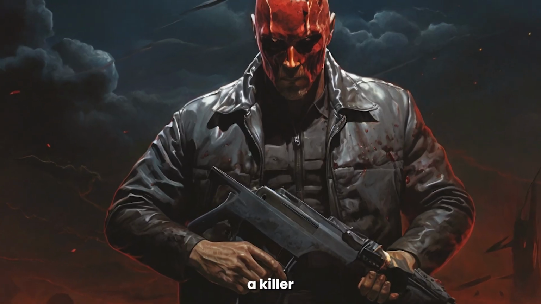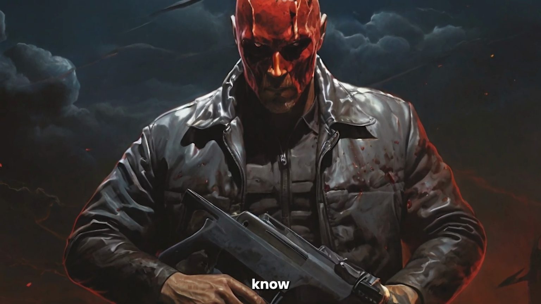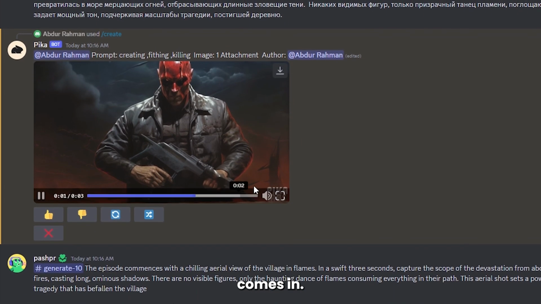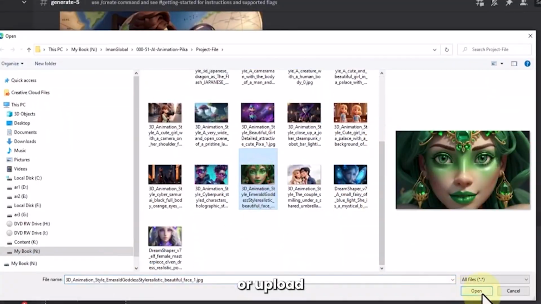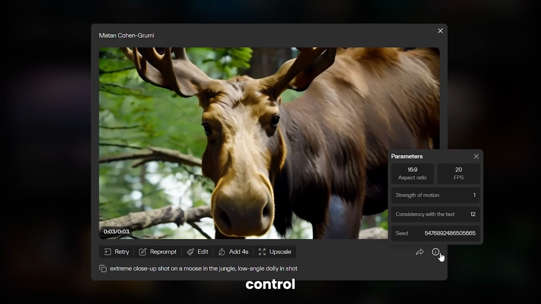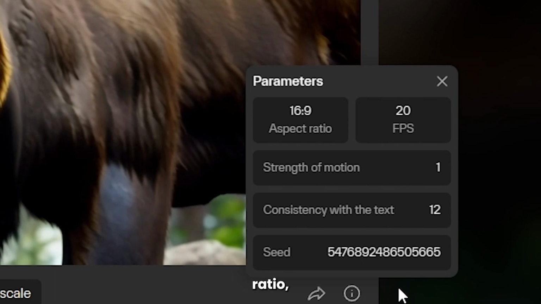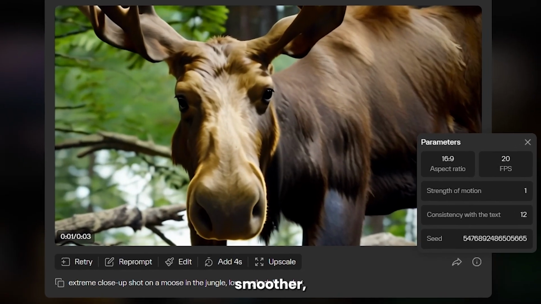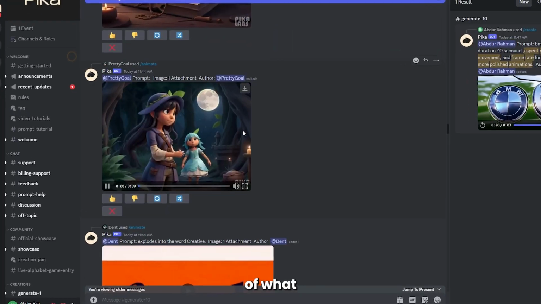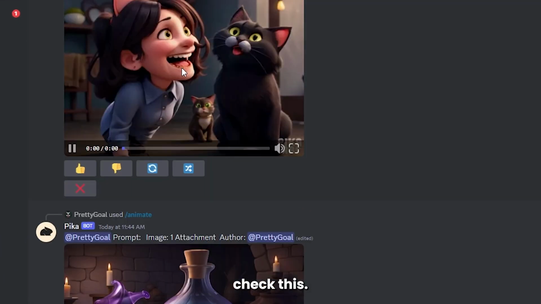Or let's say you have a killer image that you just know would be even more epic if it moved. That's where image to animation comes in. Just drag or upload your image and Pika will work its AI magic to bring it to life. You can even control things like aspect ratio, camera movement, and frame rate for smoother, more polished animations. And just to give you a taste of what Pika can do, check this.